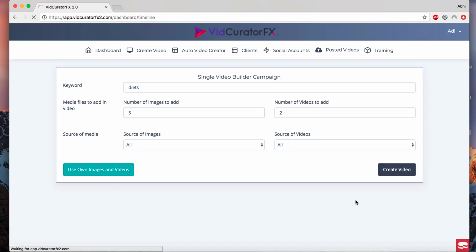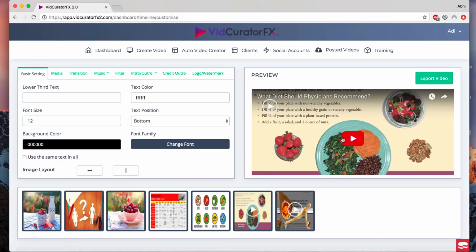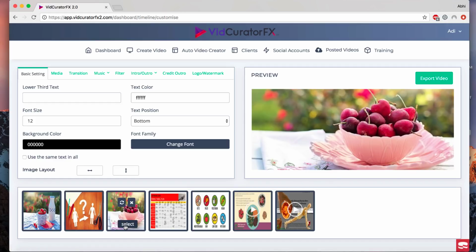So I'm going to click on create video, and it's going to start finding all these images, all these videos, and it'll compile them all together and take us to the customization page where you can customize your video that has been created. Alright, perfect. So we're on this page where you can see the images have been fetched and the videos have been fetched right over here. If you click on the select icon, you can see the video that is here, the images that are here.